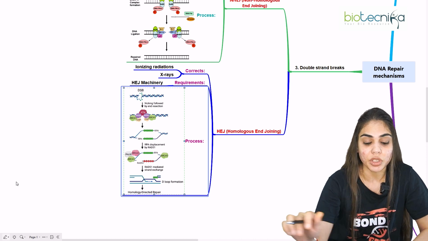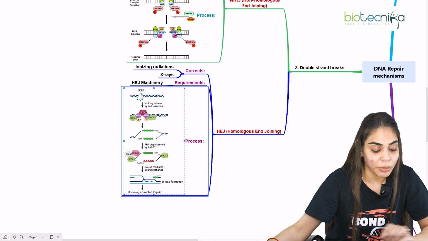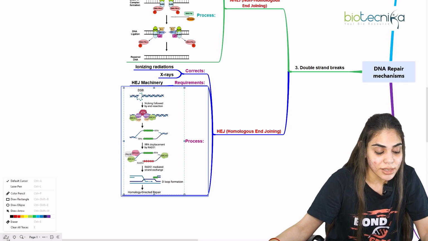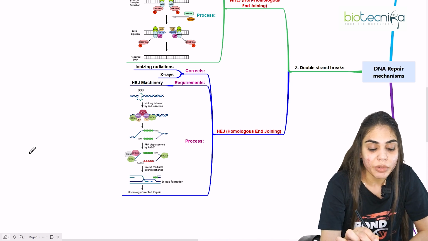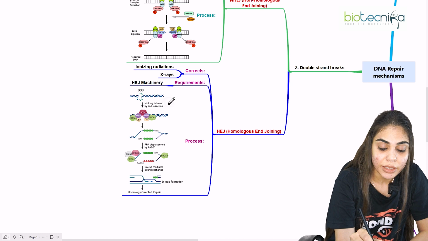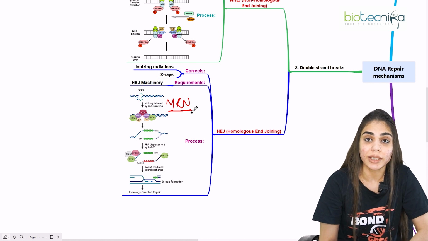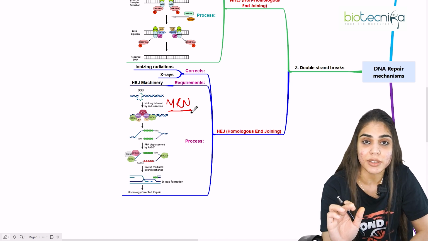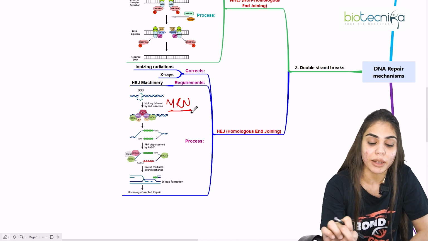So this will be corrected by homologous end joining this time, and the machinery will be the homologous end joining machinery. As you can see, there is a double strand break here, and again this time it will be a staggered cut. The nick will be followed by end resection. This time the MRN complex will be activated, which is going to recognize this damage. We have seen previously it is the Ku70/80 heterodimer, but for HEJ it will be MRN.